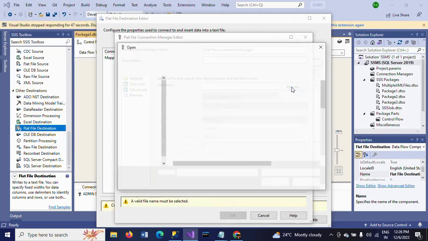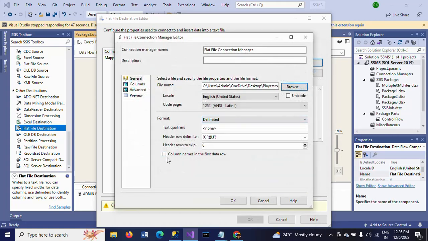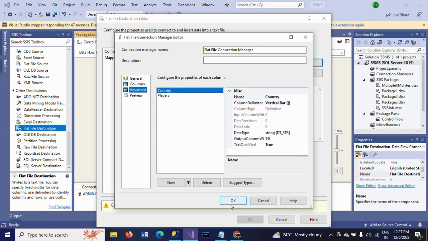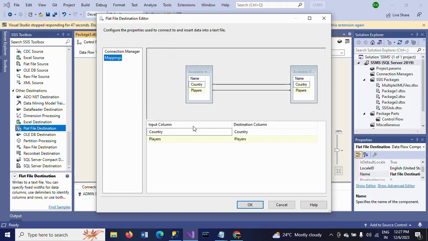So browse the text document. This is my text document. I'm selecting this one. And column names in the first data row: yes, I want to show the column names in the document. The delimiter is tab here. If you want to change the delimiter, next go to columns. I want to make it pipe delimited, the vertical bar. So I'm taking this one, advanced, and click OK. No need to do any manual mapping because the destination column names and source column names are the same.